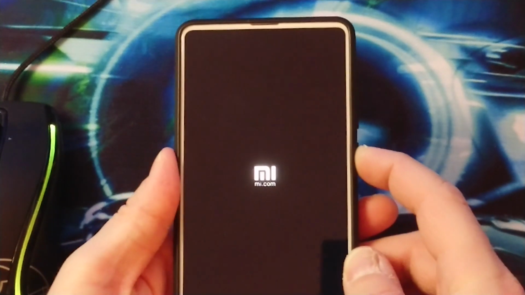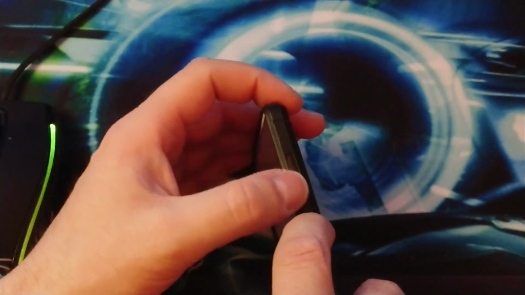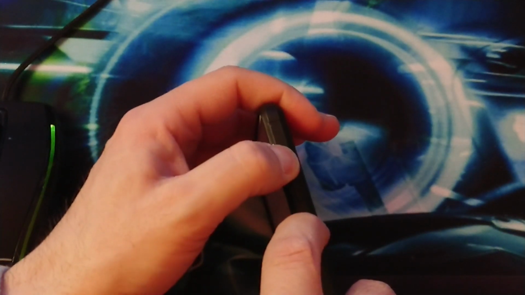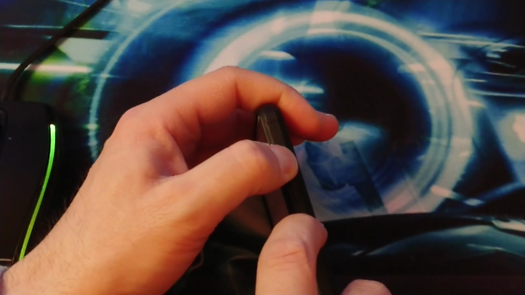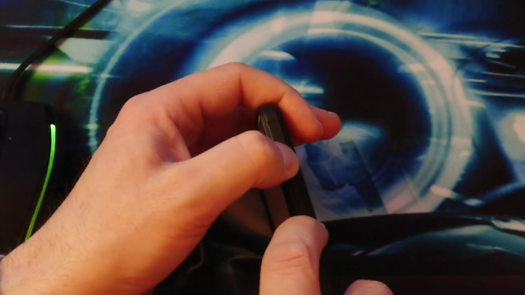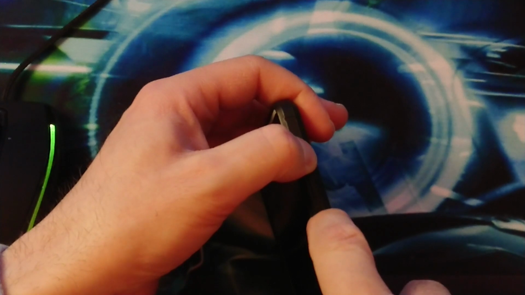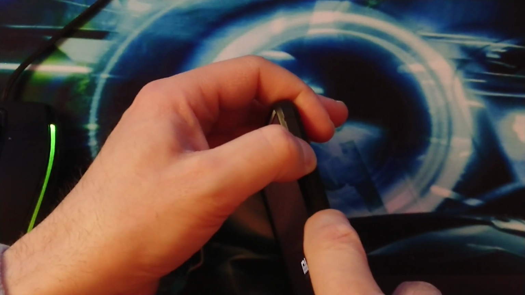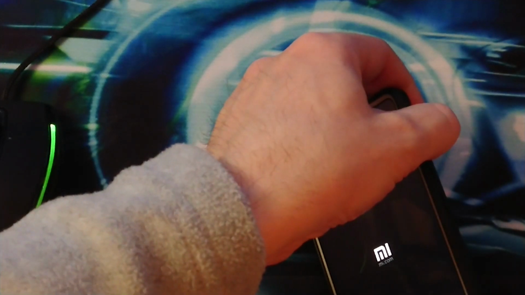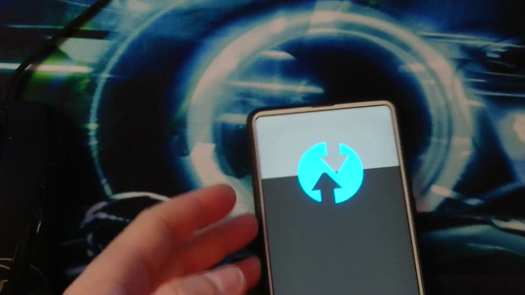But don't panic, just power off the system and go back into your TWRP. Volume up and power at the same time, and then hold on, press volume up. That will bring you into the TWRP again.